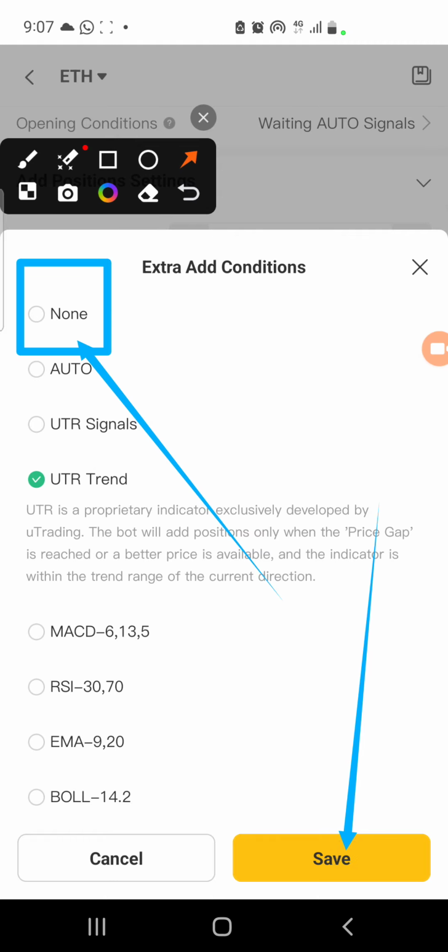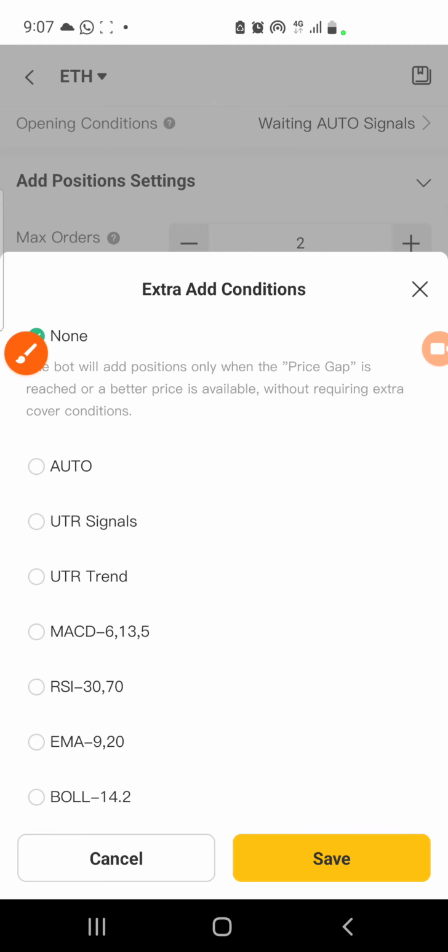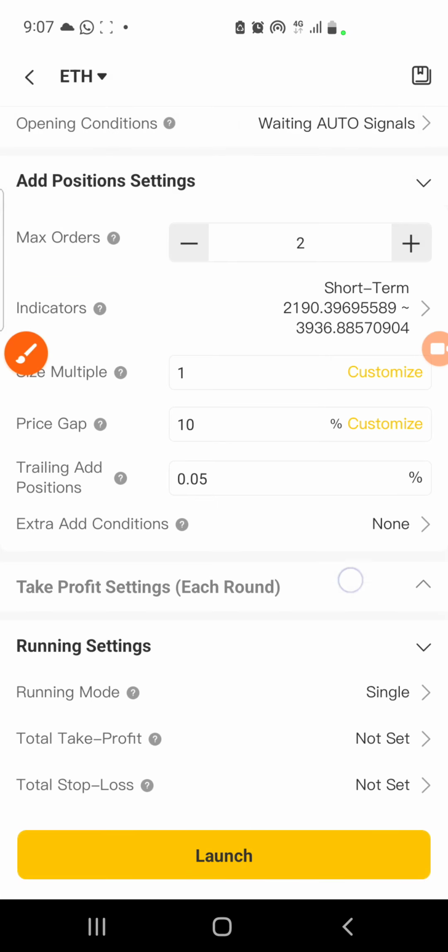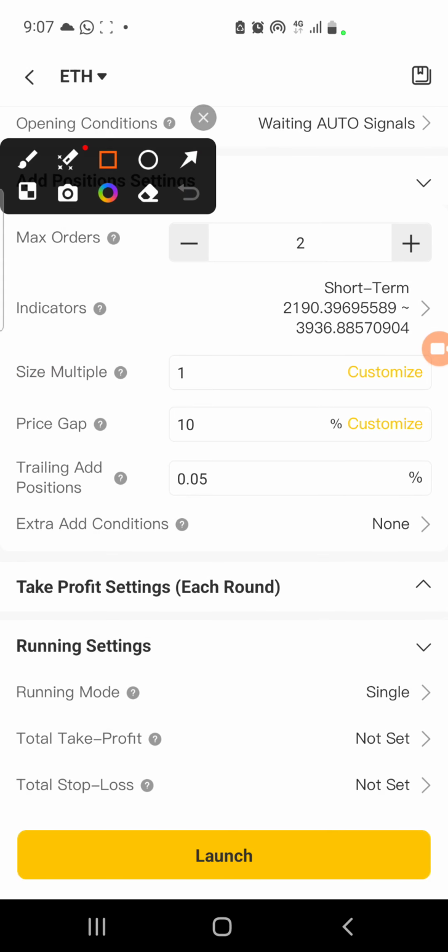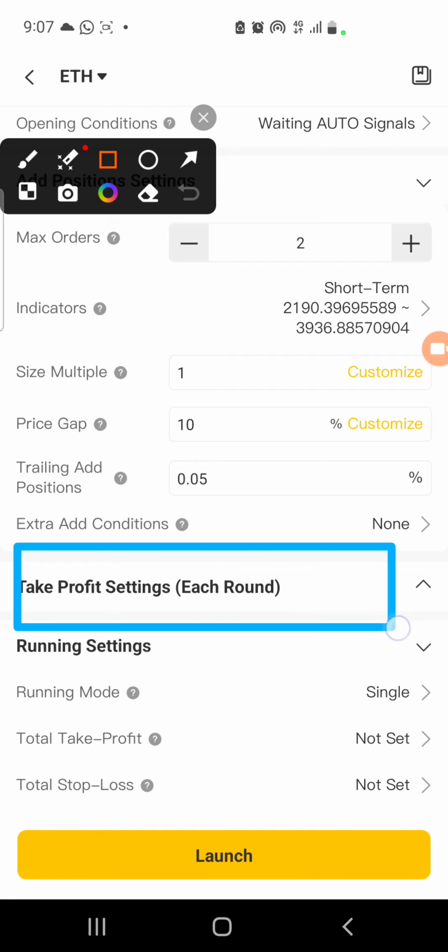After clicking on none, you click on save. Okay, so you change it to none and then you save. After saving, the other thing that we go to, you see this section here, there is a section of take profit on each round. This one we don't edit it.